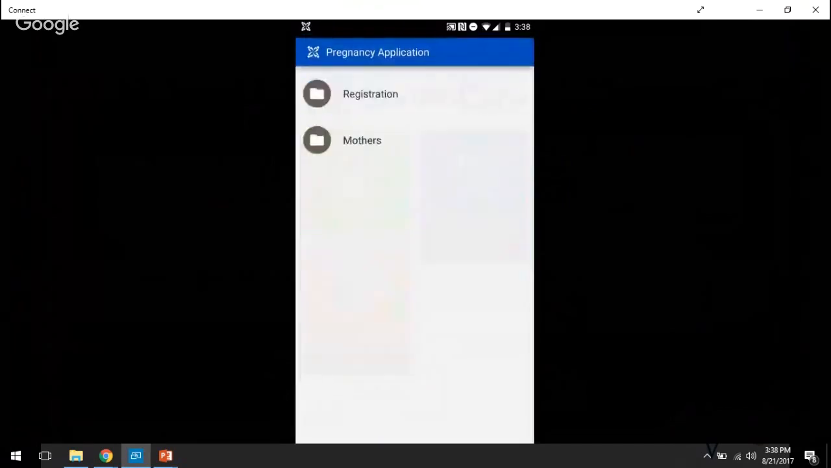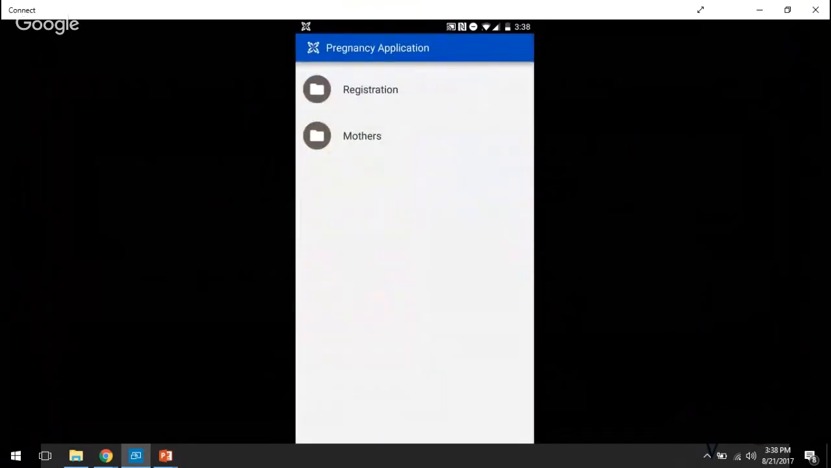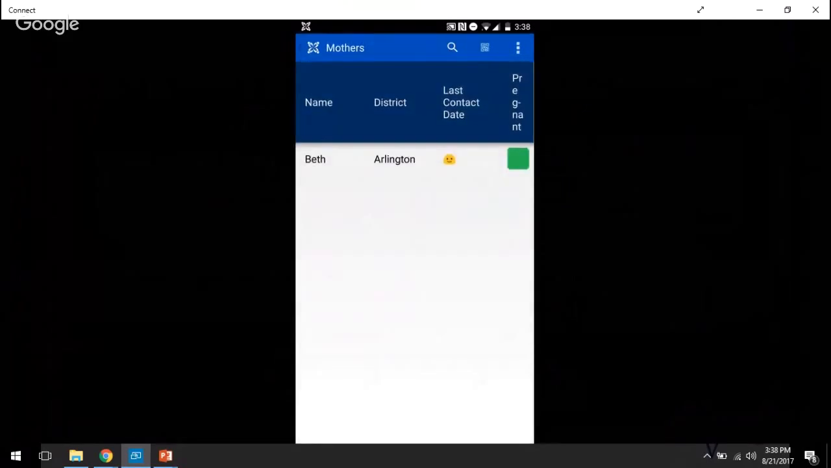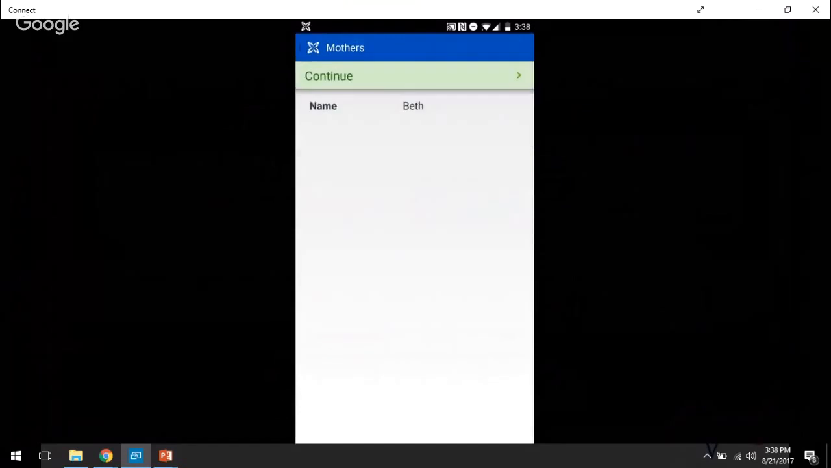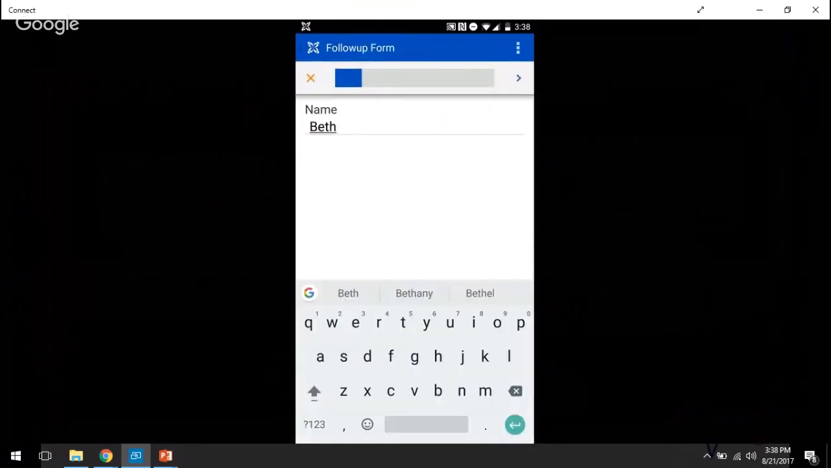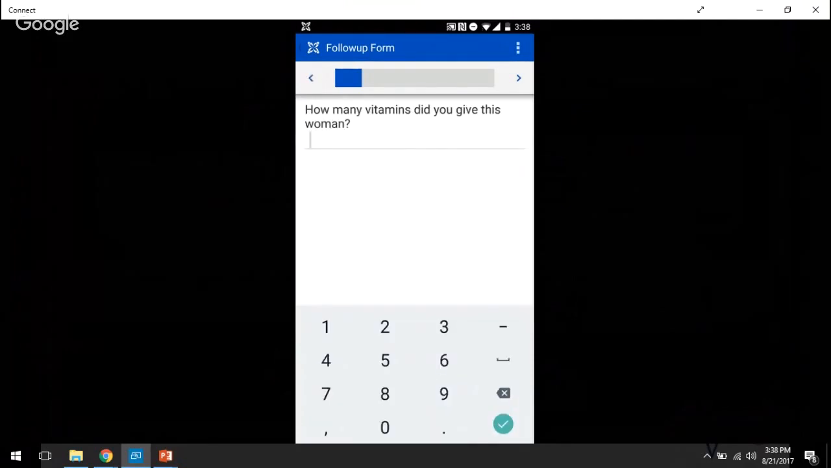you can also use this feature to load in specific data that's relevant only to this mobile worker and then use it to complete calculations within the form. For example, Anne has one mother that she's going to perform a follow-up visit with right now, Beth from Arlington. So she's going to go into the follow-up form. The name Beth is already preloaded into the form. And Anne is going to see about providing vitamins to this woman.